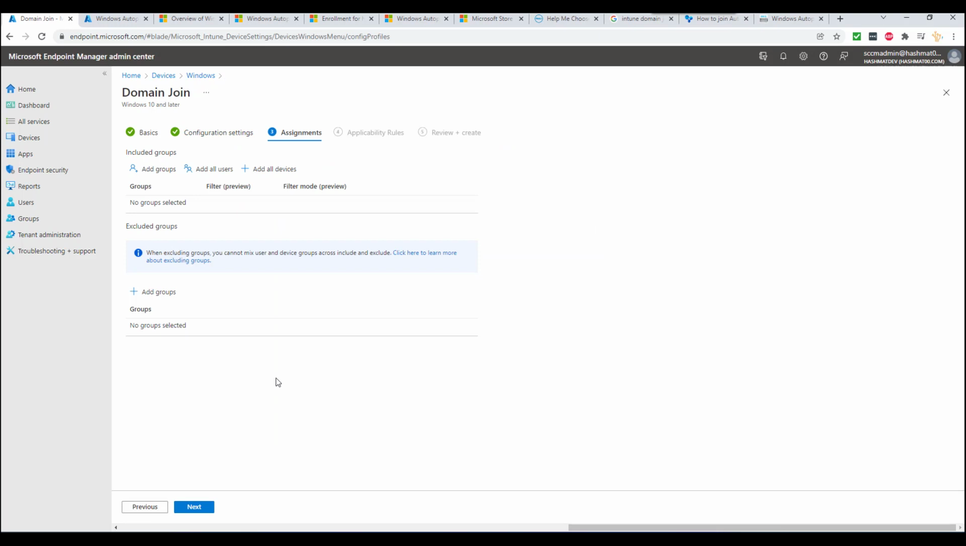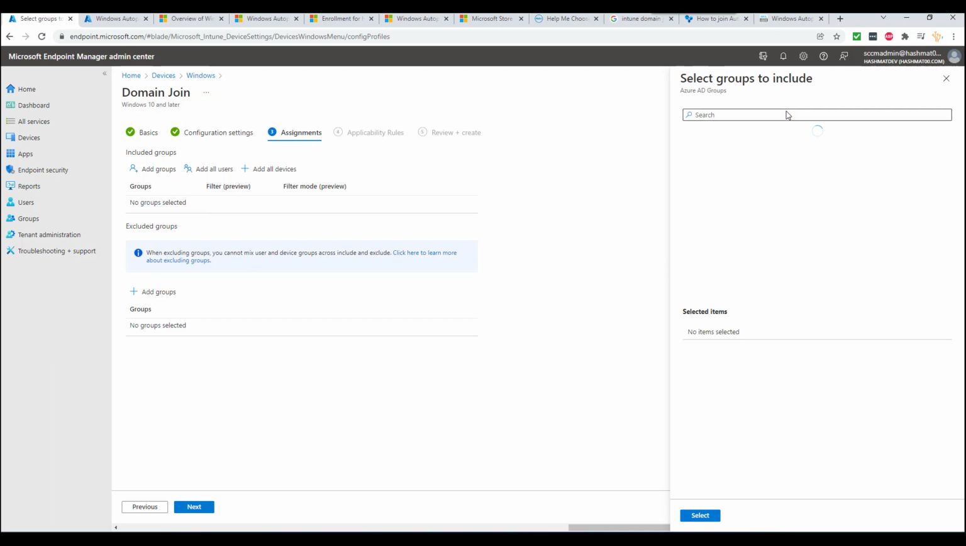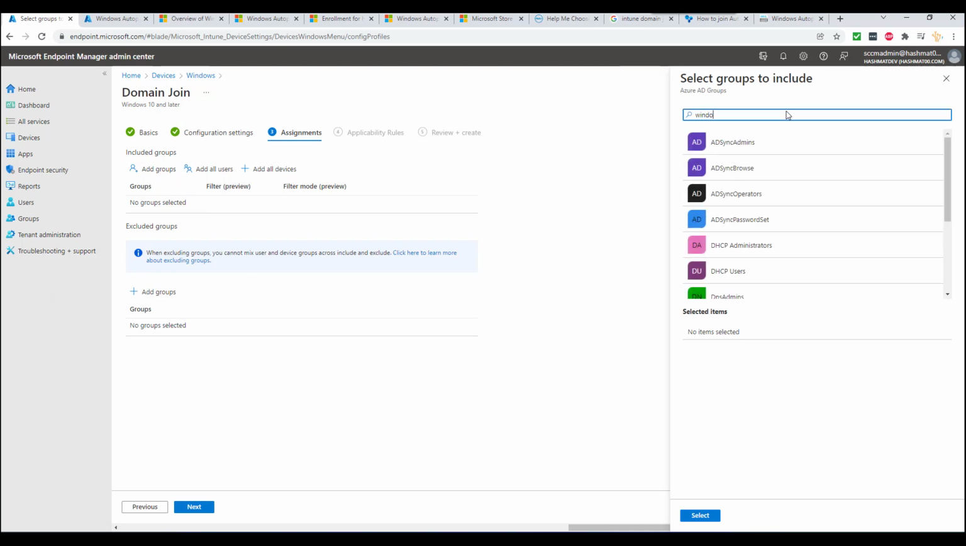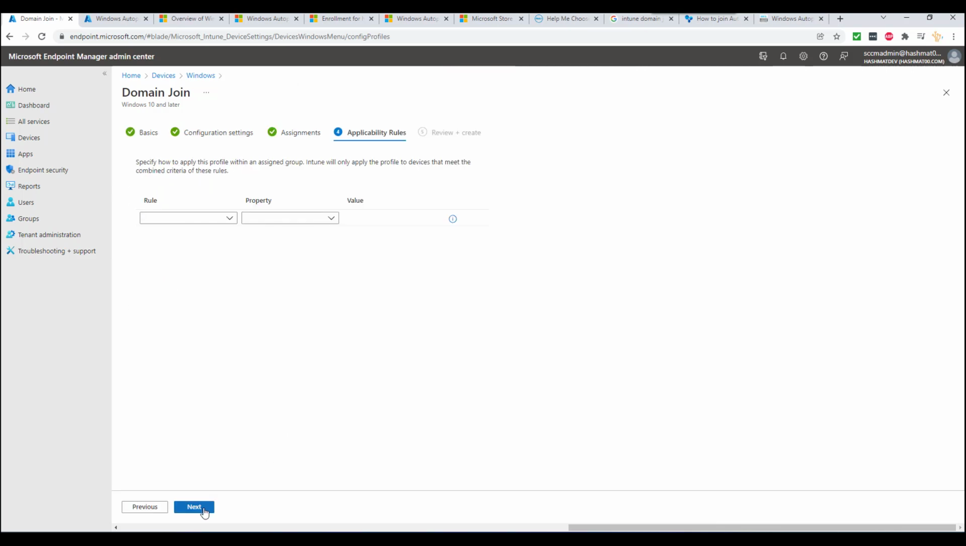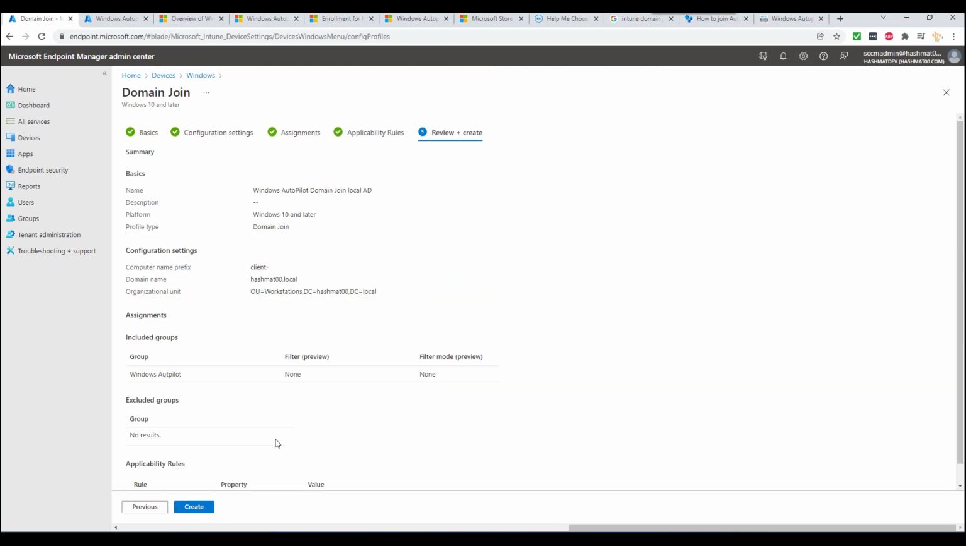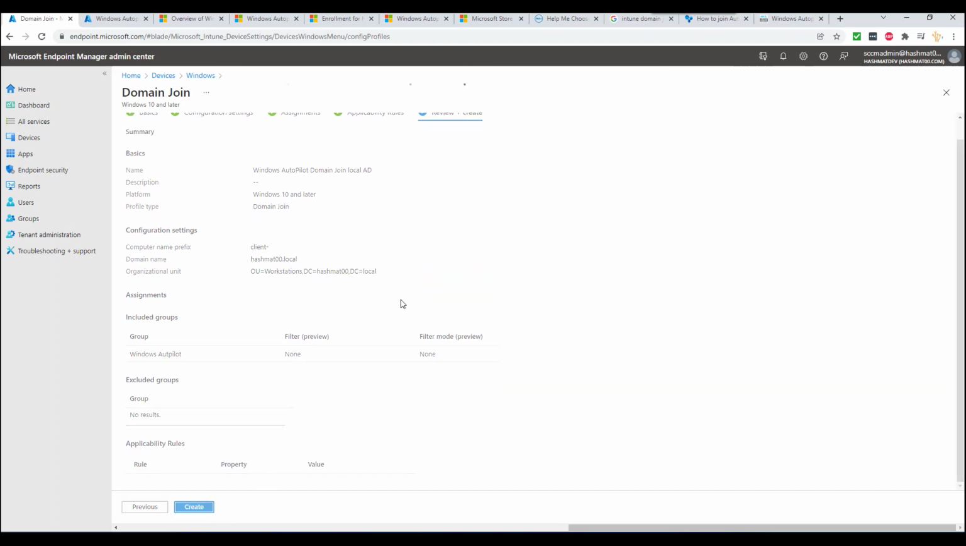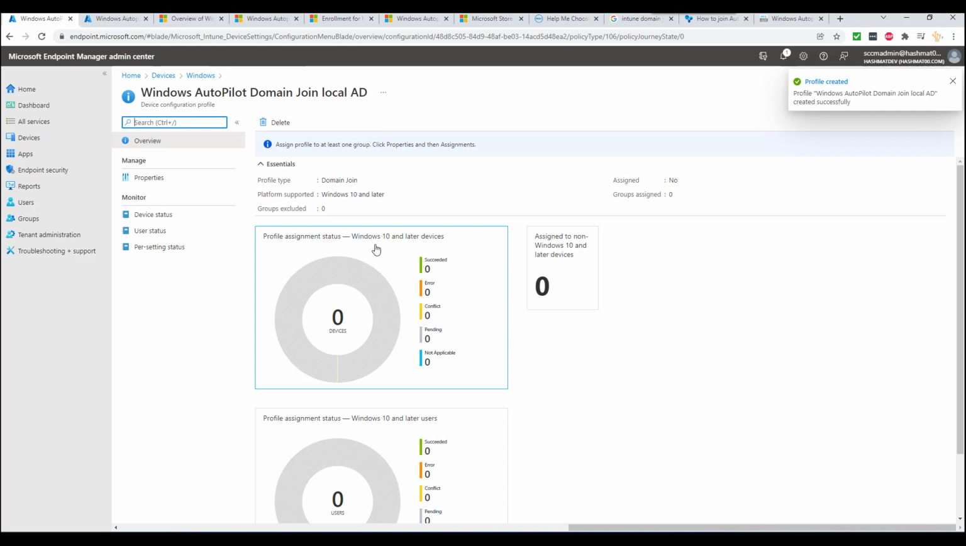Now I'm going to apply this to my Windows Autopilot group. Because this is associated with Windows Autopilot deployment, this group contains the devices that need to be used for Autopilot. I'm going to click next. For the rule, I'm not going to work on it. You can specify which rule it needs to apply, but I'm going to ignore this one at this moment. I'm going to click create. Okay, so now this is completed.